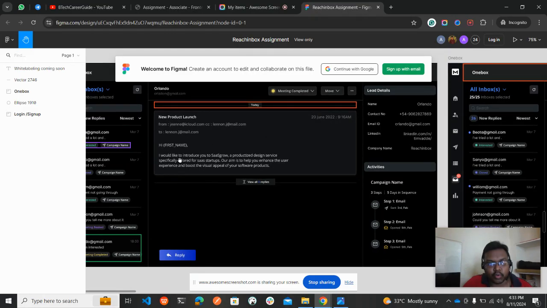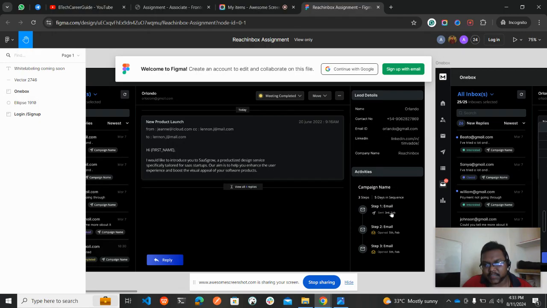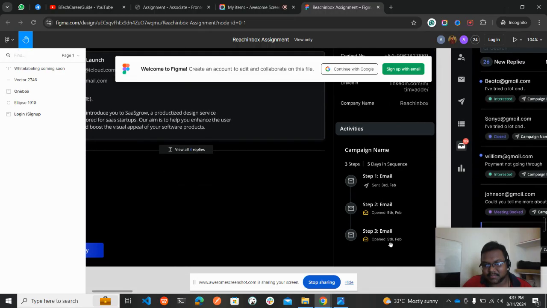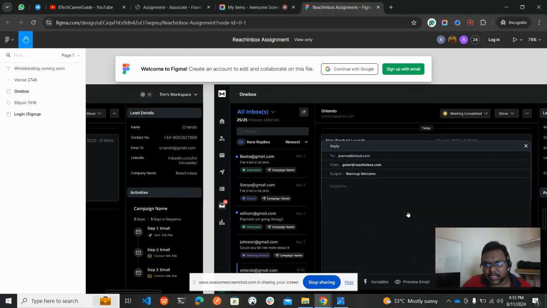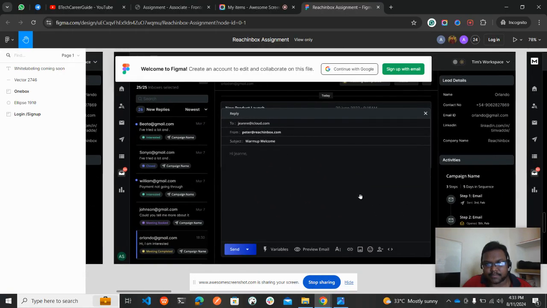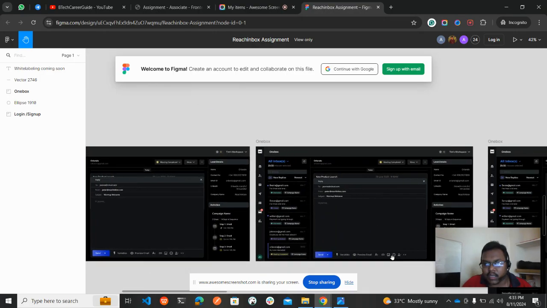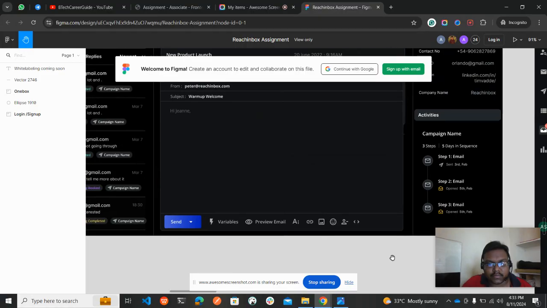So from, to, and then subject, your replies and all, and activities. Email sent, opened, lead details. And in case you want to write a reply mail, this is how you need to show it here. So send the variables, what are the variables that you want to define. So preview email and the symbols. And here you go, same.